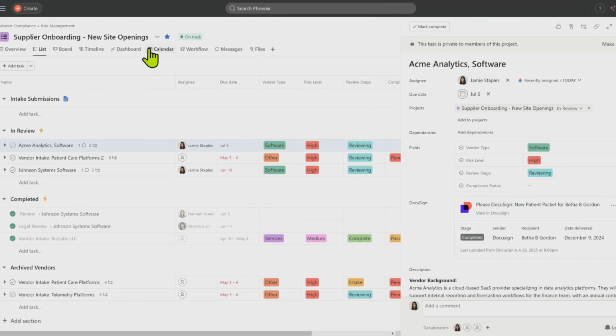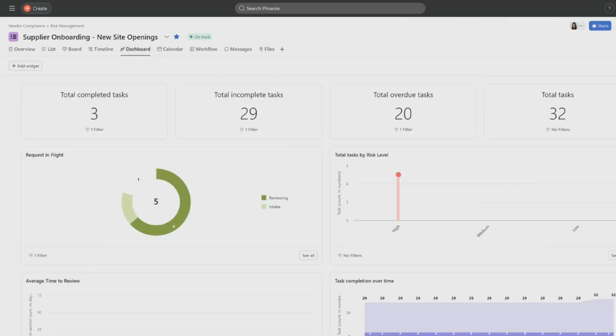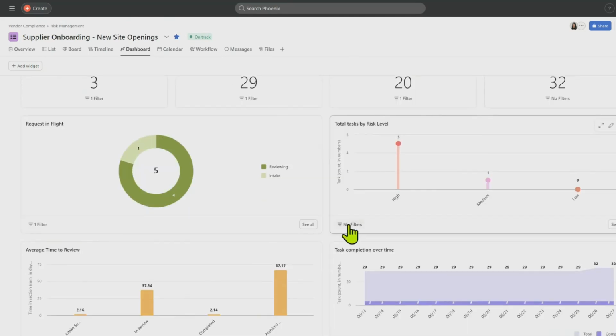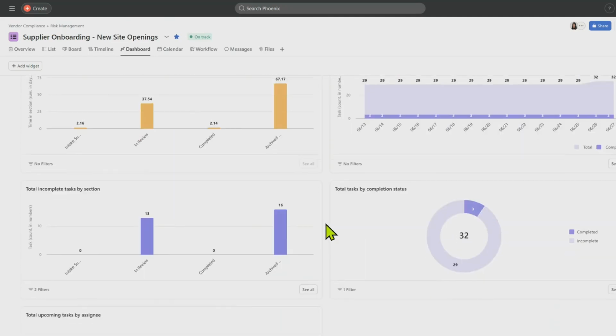Asana also makes reporting on vendor requests very easy. Right from within the actual project, a person can easily understand and see what the health of the actual project is, what is going on with the various vendor requests, and they're able to see very pertinent information such as how many of these requests are in flight, what's out of compliance, so on and so forth.